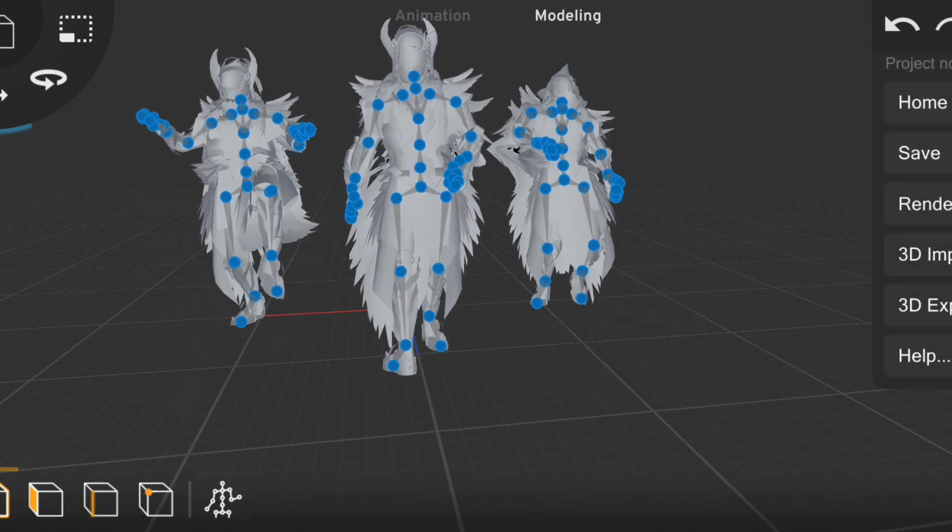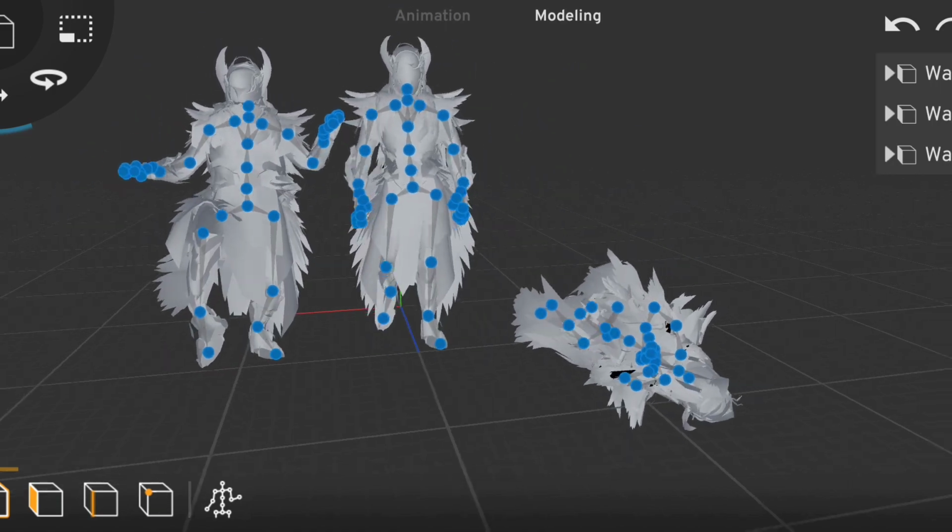So recently I came to know in Prisma 3D you can add Mixamo animations. I don't want to take more time here, so this will be a very short quick tutorial.